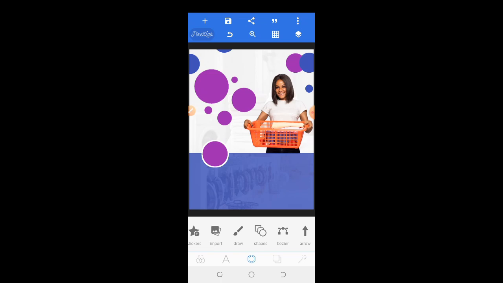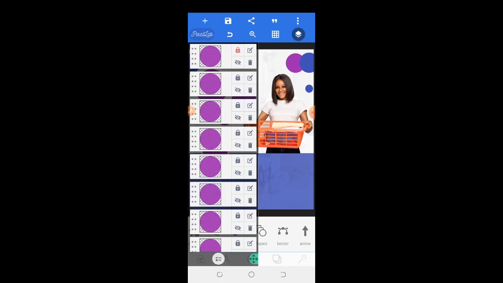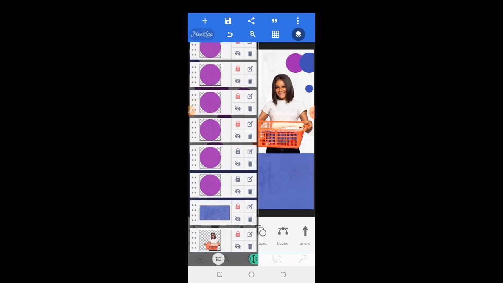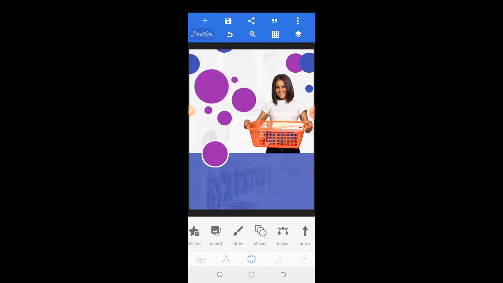I'll be inputting some text next. To do that, let me first lock all these shapes so that I don't move them while designing. I'll click on the layer panel and start clicking on the padlock to start locking everything. Right, so now I can't move anything here. The next thing to do is to start inputting the text.